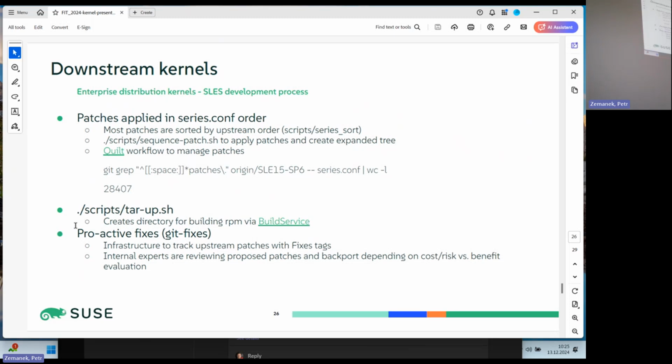You can see that, for example, in SLE 15 SP6, which was released just last year, we already have something like 28,000 patches backported. We also have scripts that you will need to use if you want to expand our enterprise trees into source code that you can compile or look at. I've just mentioned the sequence patch script that is doing that. Also, if you just want to prepare something that you can throw at the build service to give you an RPM back, then there is another script for that.